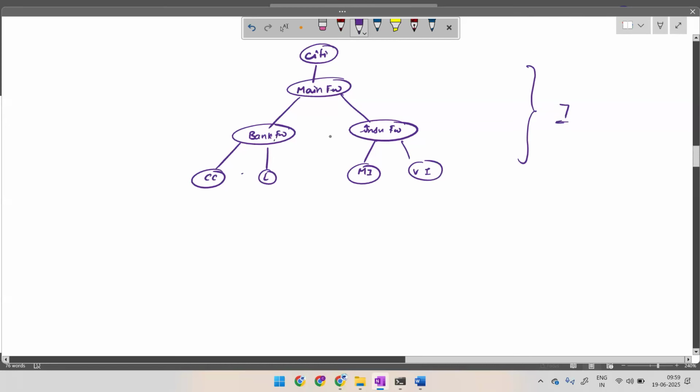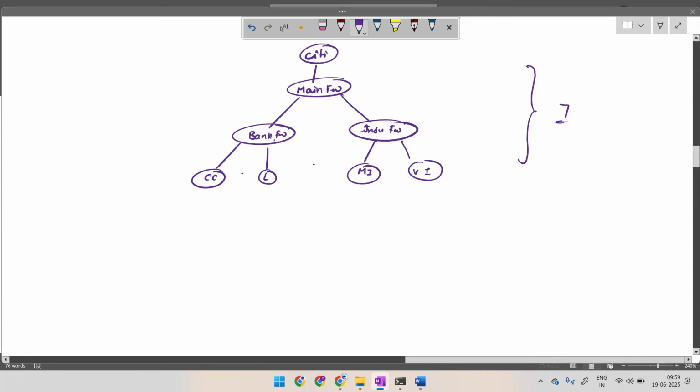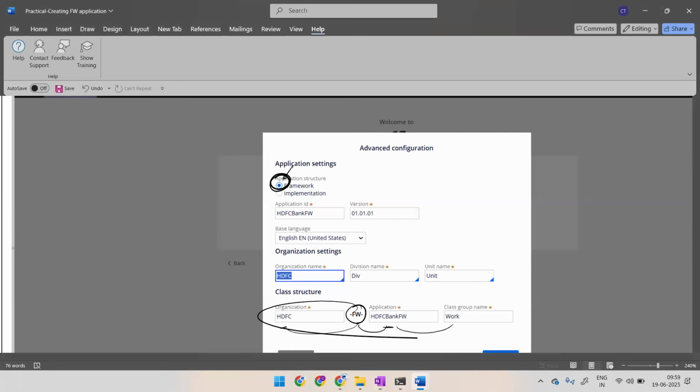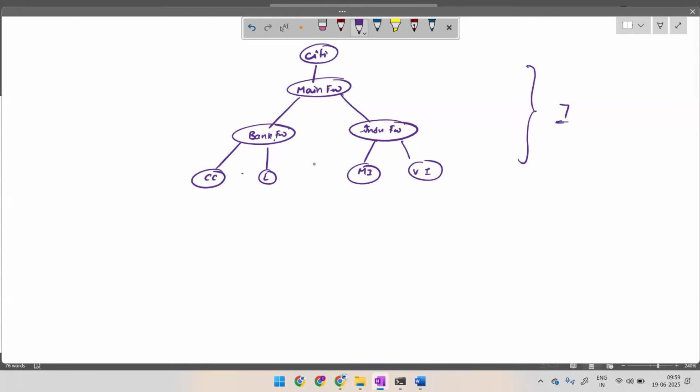7 applications and you will see 7 work classes. Am I correct? Every application is having a class created with a name ending as work. We call this 7 work classes generated. Understanding my statement? Yes, right? 7 work classes must be generated.